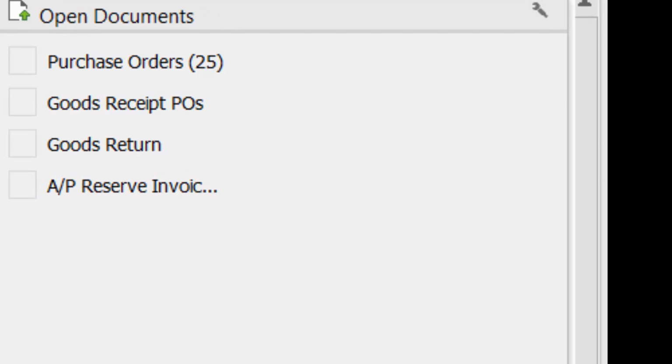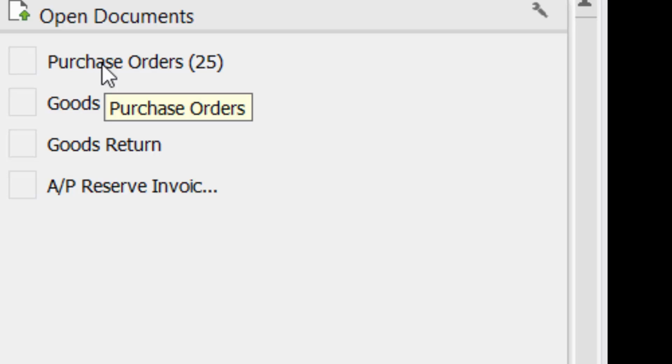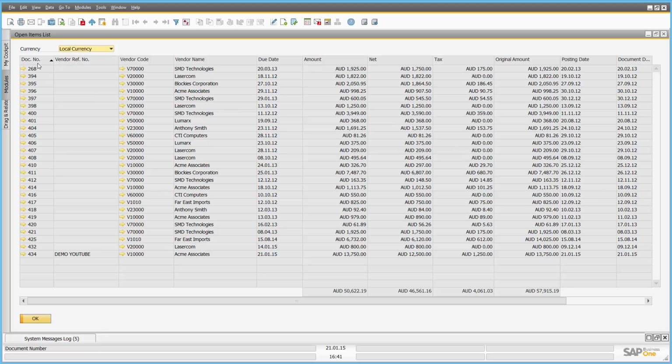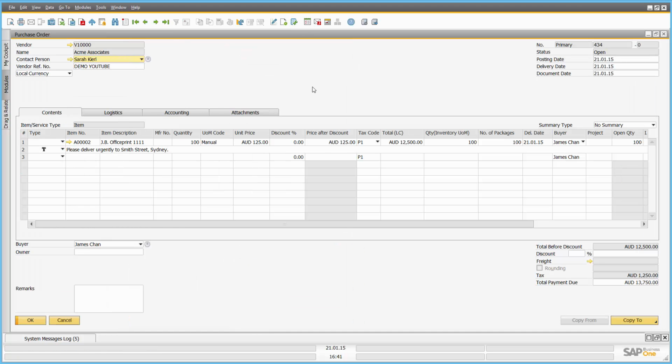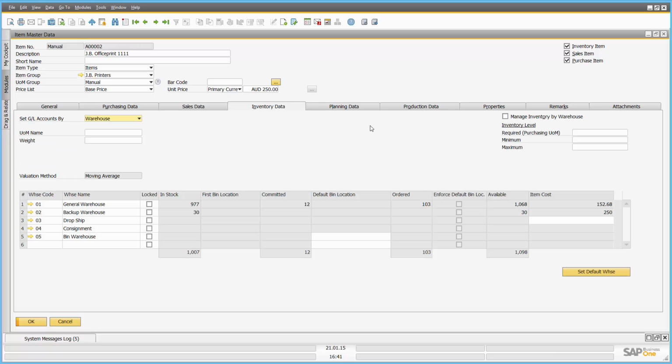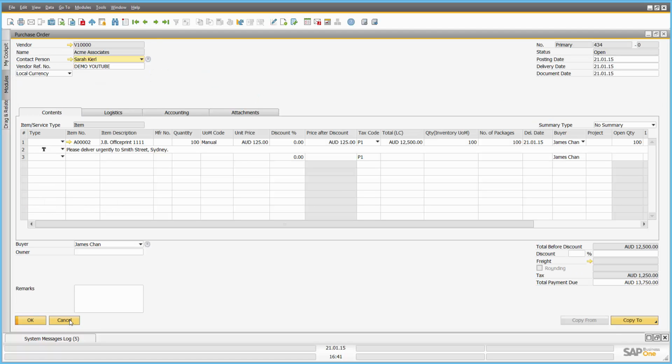On the right-hand side, I have my open documents. If I want to go directly from this initial screen as the purchasing manager to my open purchase orders, I simply double-click, sort the purchase orders, and now I can drill down to the one I want. As I drill down, I can see my purchase order. Of course, I can drill down from here to the item in question, get information about different bin locations where the items might be and what's in stock, etc.